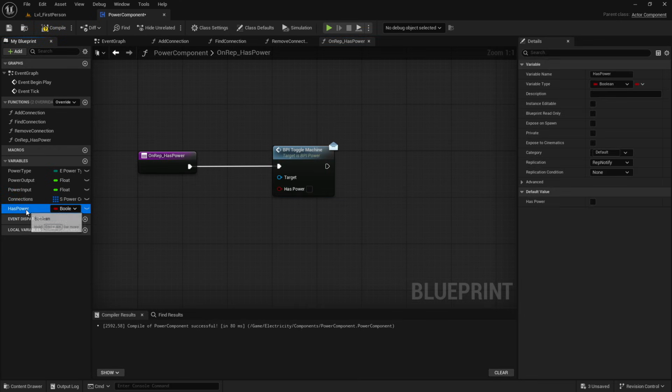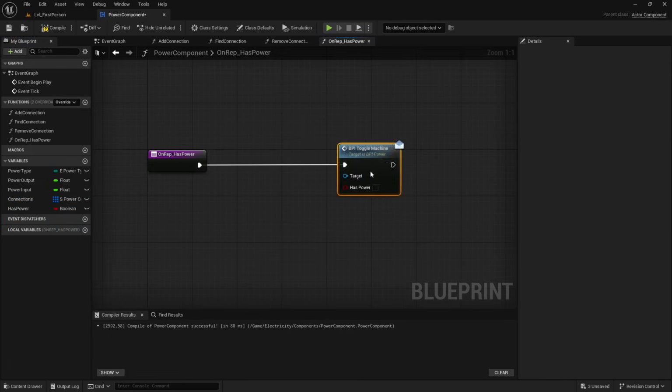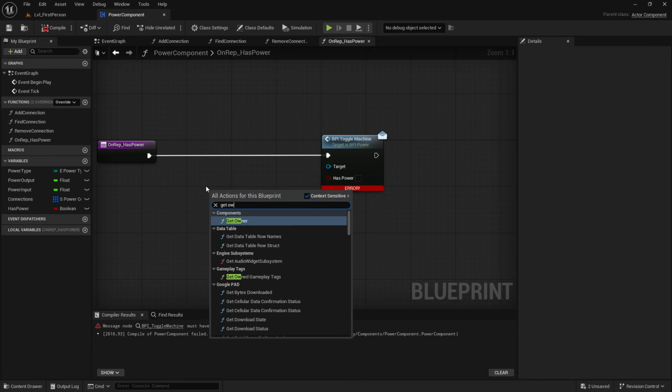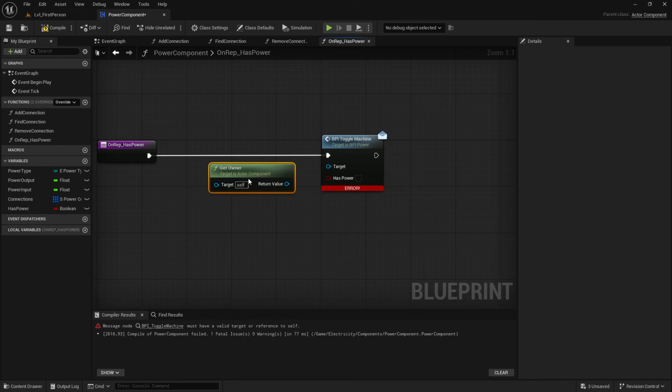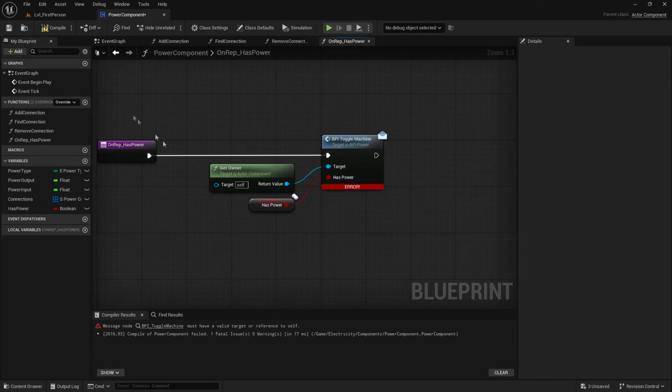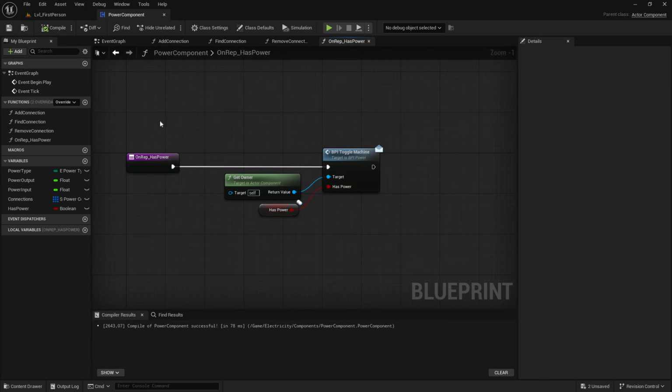Now we're only going to set this variable inside of the machines that actually care about whether they have power or not. This component, that specific actor, any of our light poles, any of our consumers, is going to have this power component, and it is going to be the owner of this component. So we want to get the owner. Make sure your context sensitive is enabled, so you get the component owner, not the actor owner. We need the component owner. That's going to be our target, and the value is going to be our has power, like this. There we go. So that is it for our power component, as simple as that.